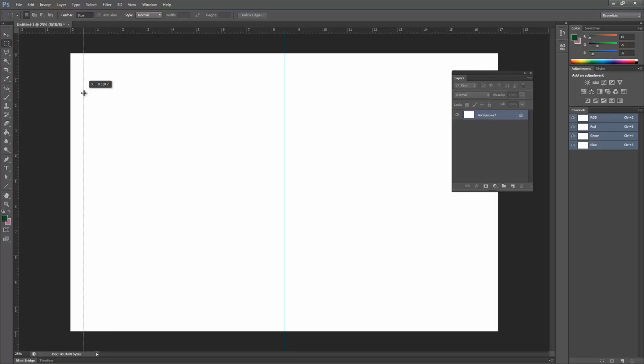Let's bring in some blue lines here to begin with. So a half inch. So right down the middle would be 4. So we're assuming that this is a 2-column design. We'll just bring some in here to give ourselves a point of reference.